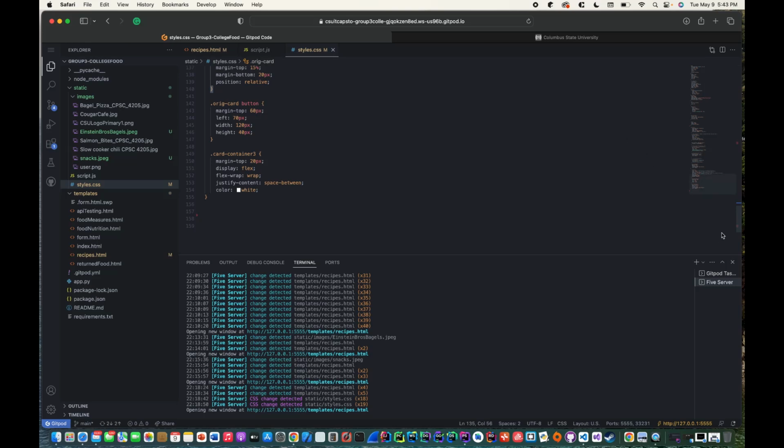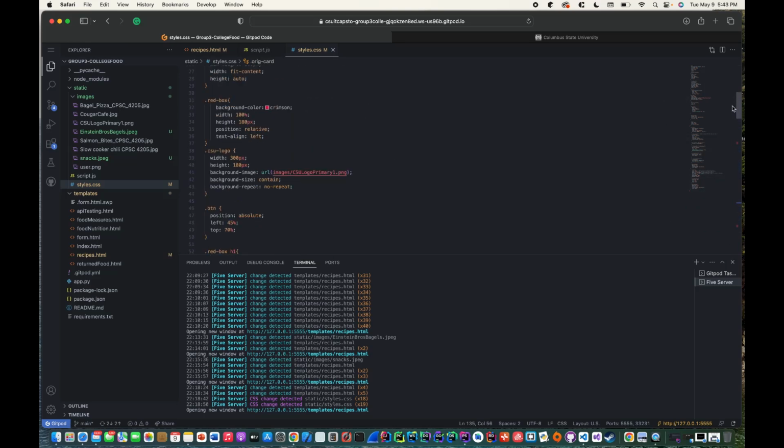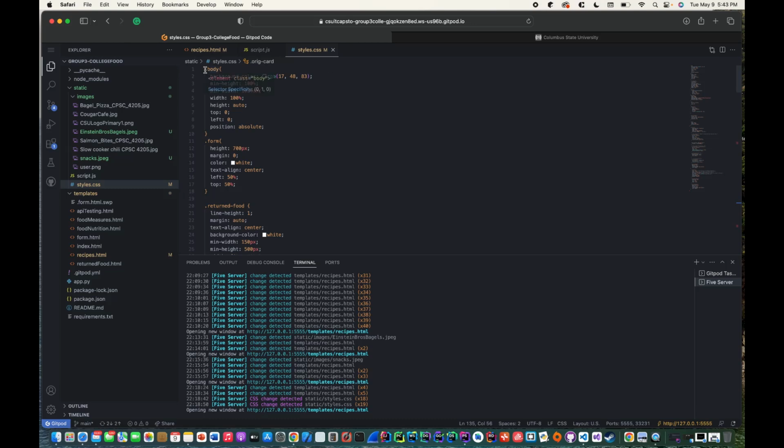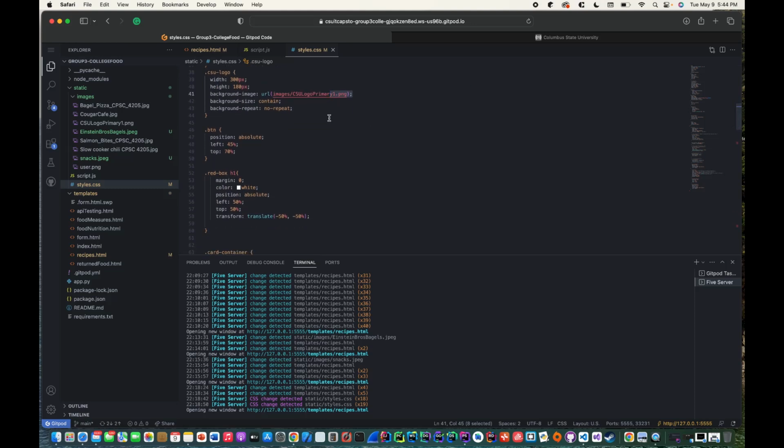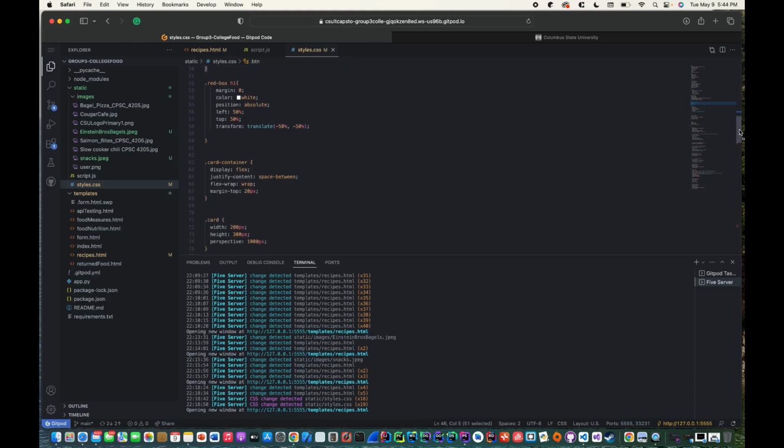And here is the CSS file. This CSS is for the body. Here it'll show a red box at the top of the page for the background, and this is for the CSU logo, and the image is here as well. And this one is for the button. And these are the containers for the cards.